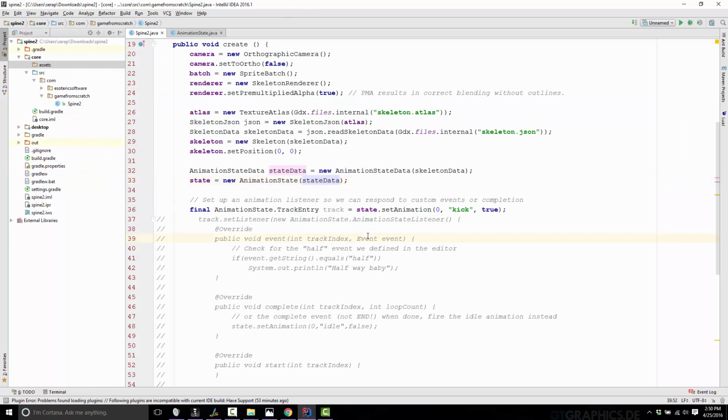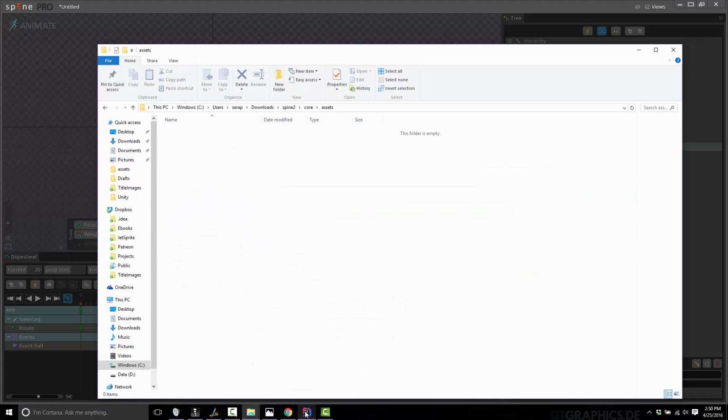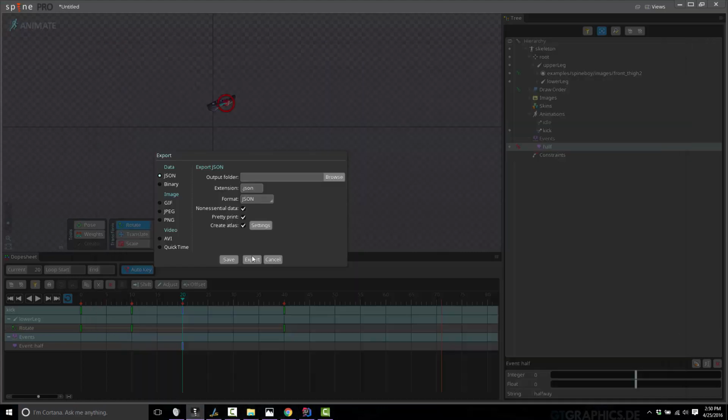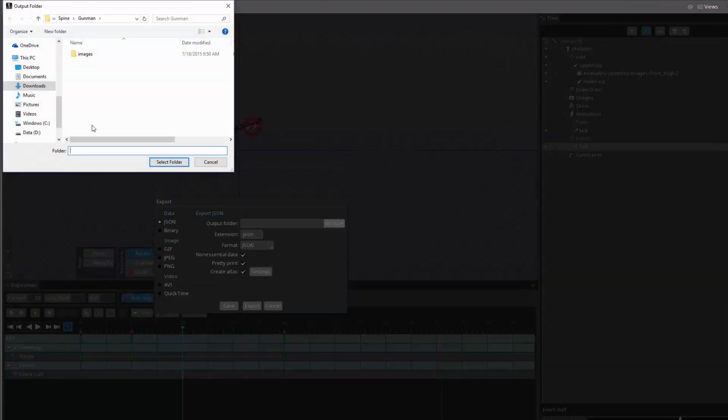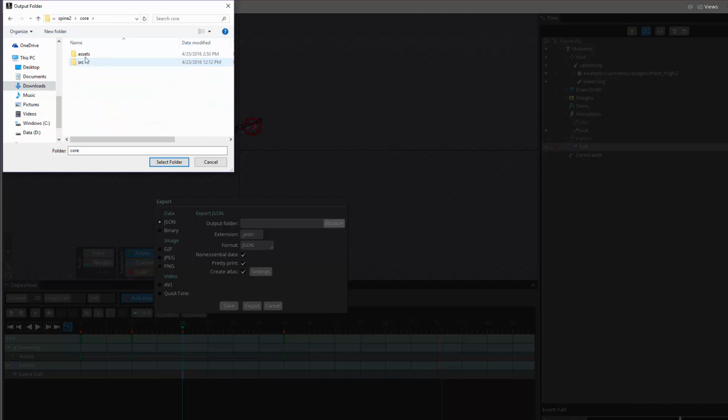We're going to go ahead, and we now need a file called skeleton. So we need to go ahead and create this asset now from Spine. So in Spine, we're going to do our output, and we're going to output it to that particular directory. That's in my downloads. I call that Spine2. Core asset. So this is just a standard LibGDX project I created using the GDX tool. And then what you do is you download the runtime for LibGDX.